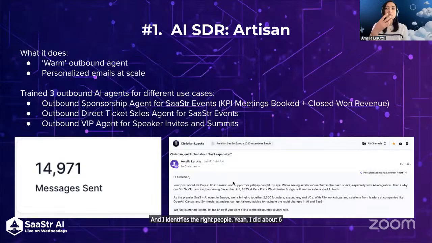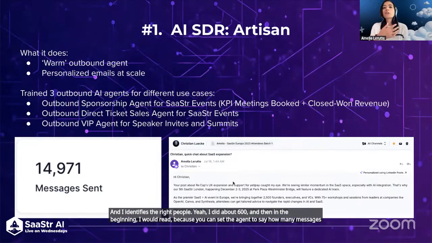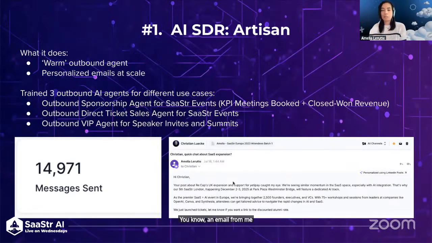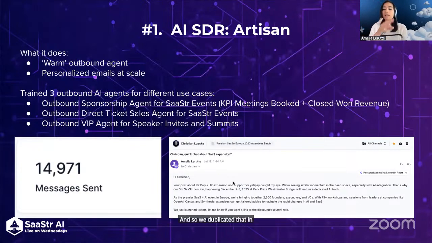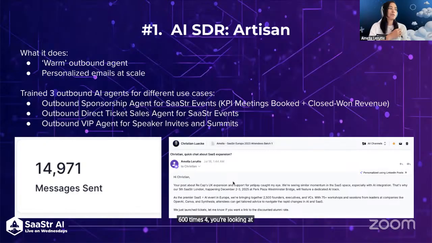And then in the beginning, I would read because you can set the agent to say how many messages I want to do. So for us, historically, we always knew that if we wanted to email somebody to come to SaaStr, an email from me or a human SDR would take about 3 actual human touches. And so we duplicated that in Artisan and said, okay, 3 touches in email and then 1 LinkedIn message to the person. And so your outbox would then have 4 messages per person, right? So 600 times 4, you're looking at 1,200 messages. I would read all of them in the early days. Now I just spot check.